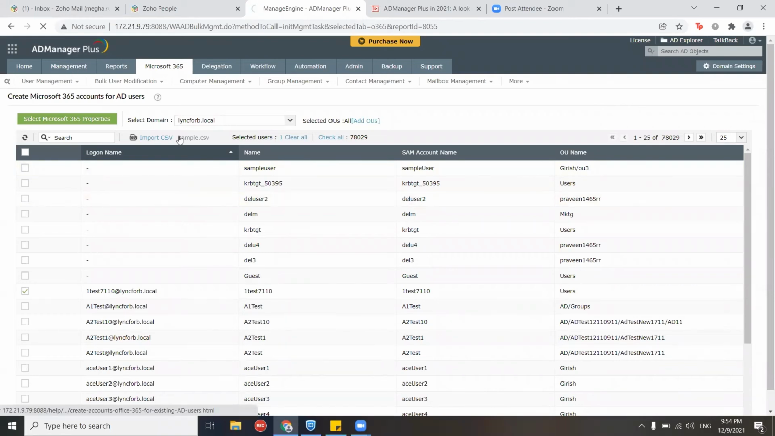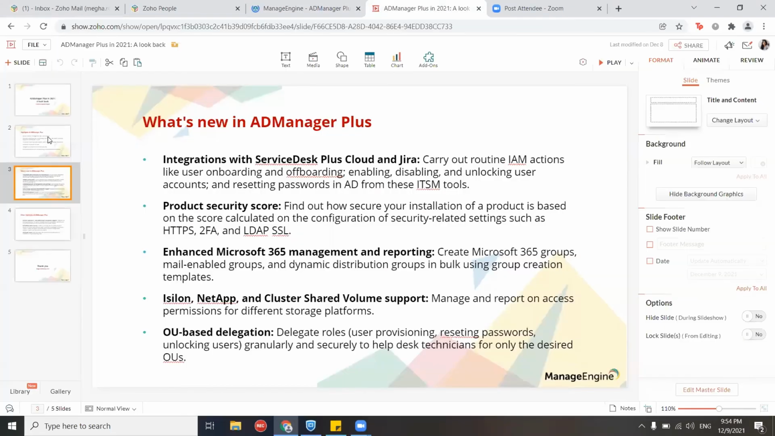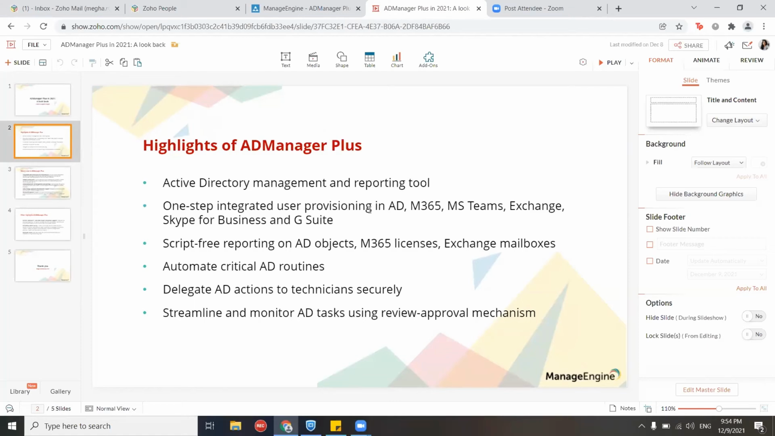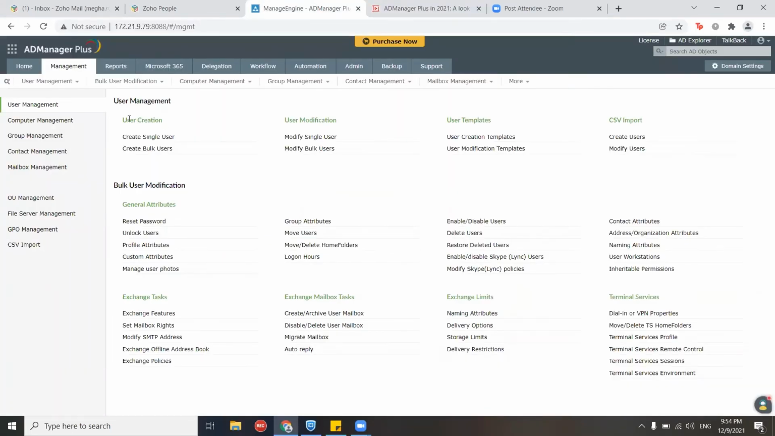That's it. But if you want to do it simultaneously, which is what I was talking about over here, which is one-step integrated user provisioning in all these platforms, then you can use this option, or you can click on create bulk users. Either way, you can create the user accounts in all of these platforms in one single go. So I hope I answered the question. You can either create an M365 account for an existing user, or do it fresh from the beginning for AD as well as M365 from this section.